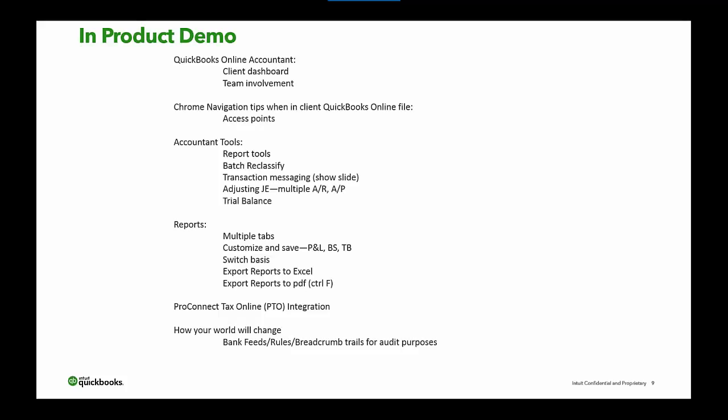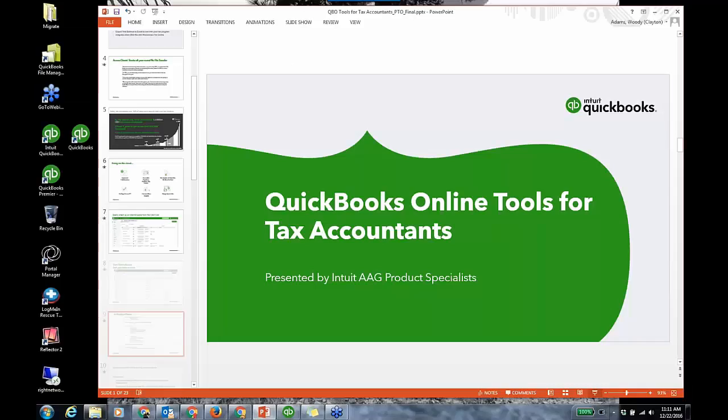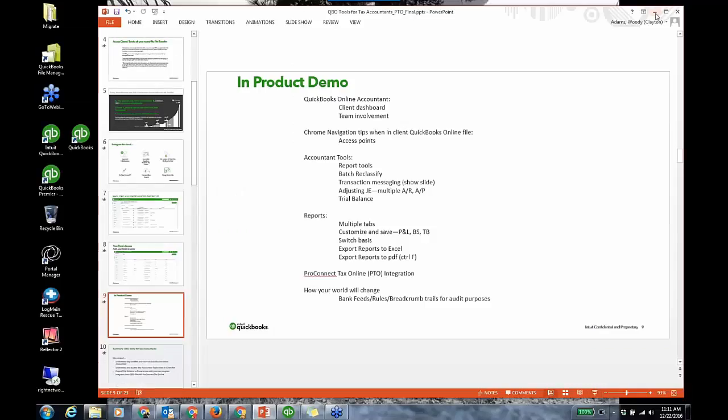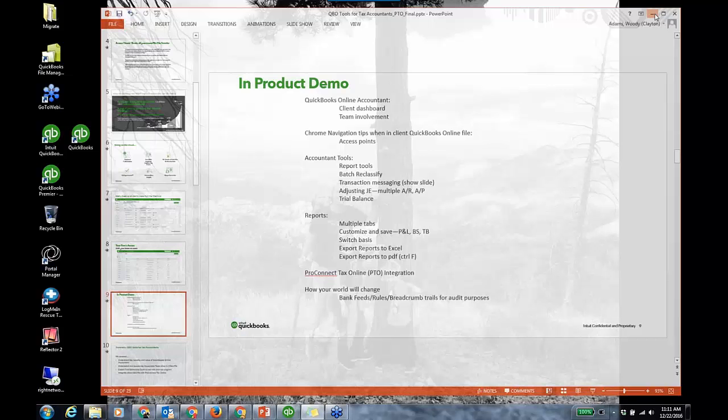And then, assuming we have time, we'll spend just 5-6 minutes on bank feeds, just so you can see what you would be doing throughout the year, and how the data comes in, and it's just a little more automated. And I will be talking about transaction messaging. That's exciting. We'll get to that.